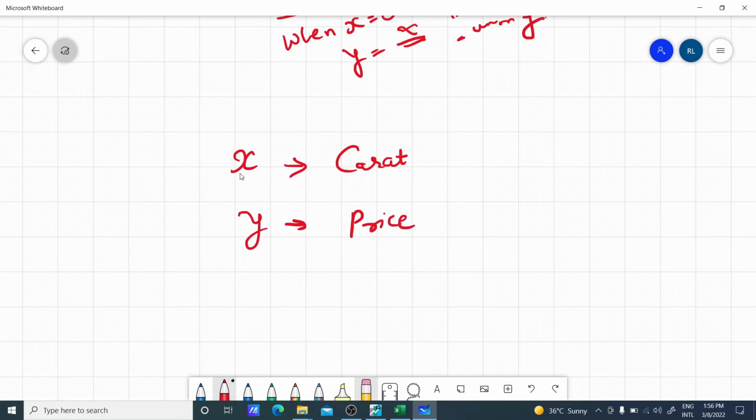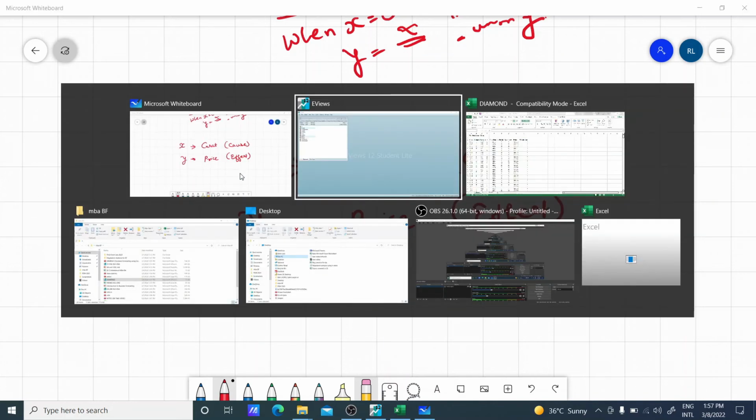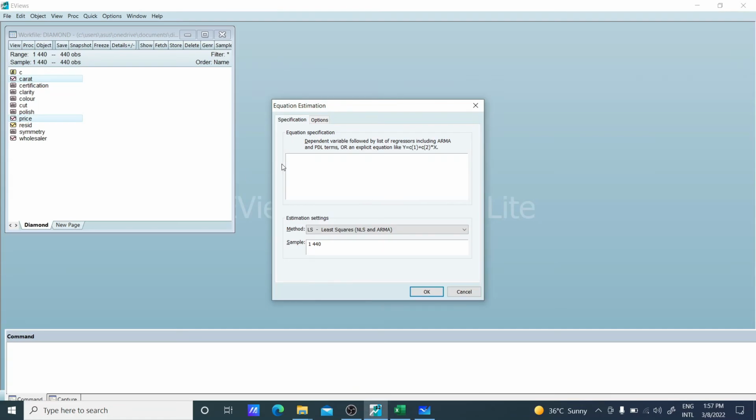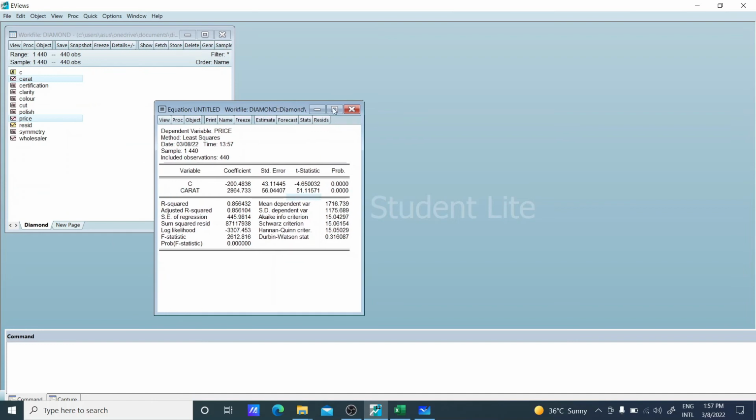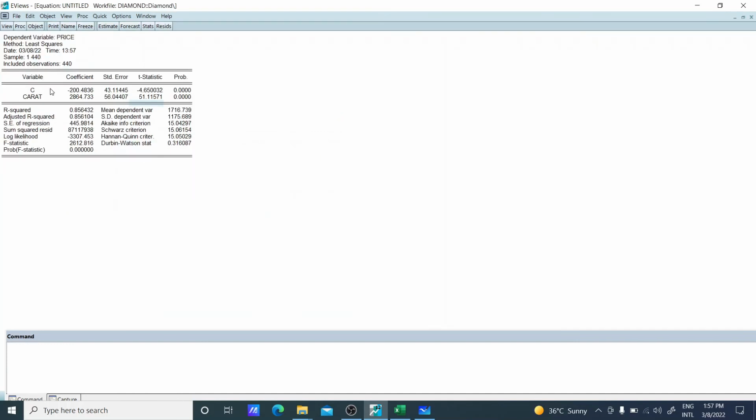So you have to make this in our Minitab. You have to write here price is affected by carat. When you click OK, your regression line is made, but from this you cannot get much. You can just see here you get coefficients and all that.